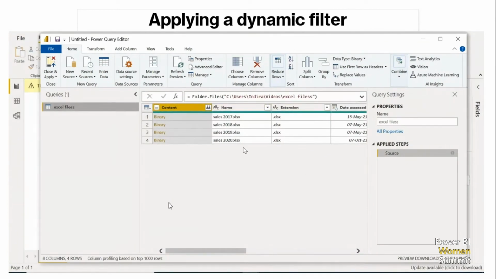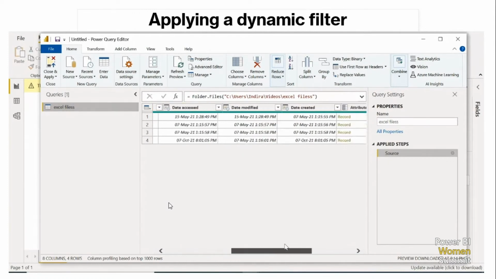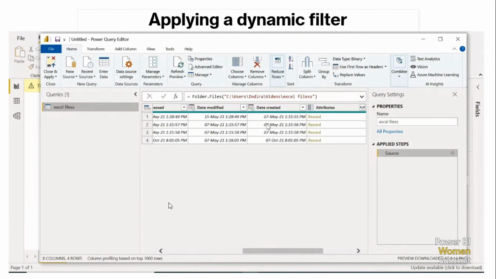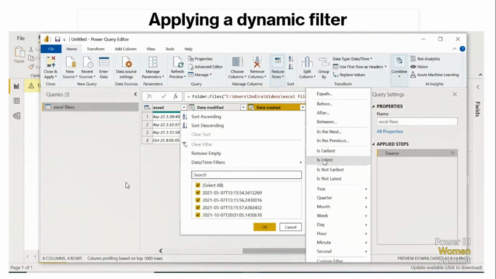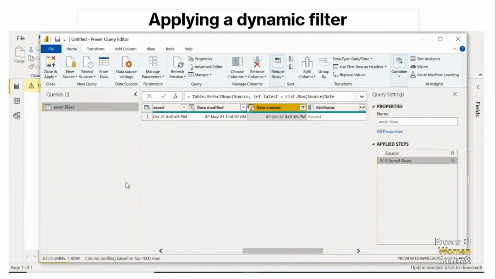Now what I'm trying to do is, where it says folder.files, this is the file name. So now I'm going to scroll right to the end, to where it says date created. Now what I want to see is what was the most recent file that I opened. To do that, I just need to click on the filter and then go into date/time filters and then is latest. So once I click on that, you can see the most recent file that I've opened.